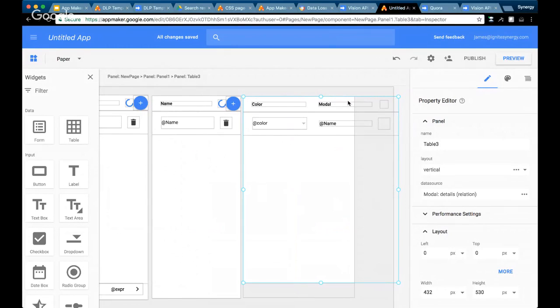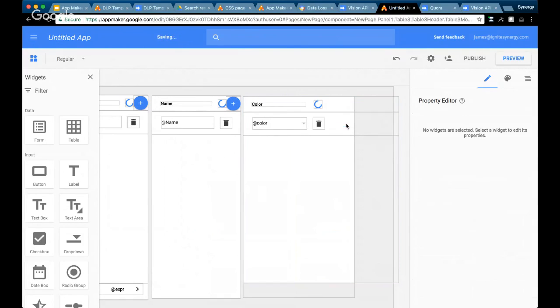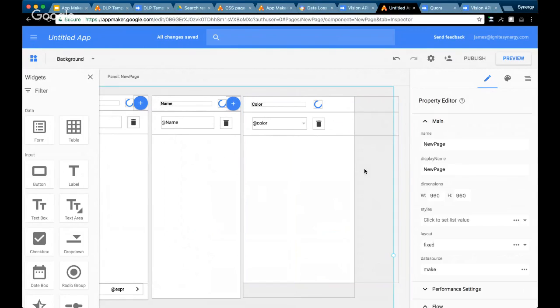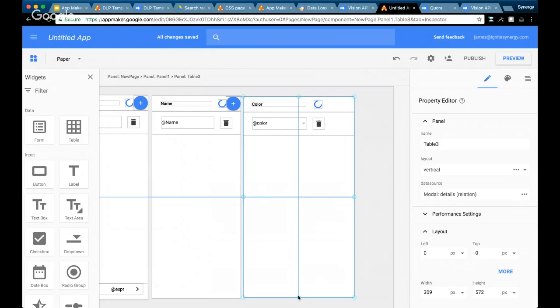Oh, I actually didn't want the model name. Oh yeah, just get rid of that. And put that right back inside there. There we go. Okay, that looks better.